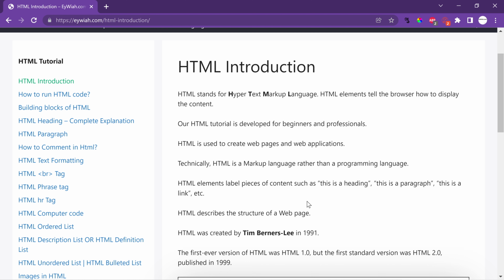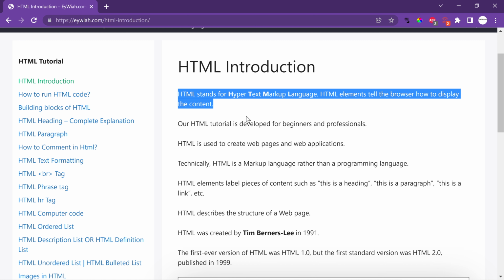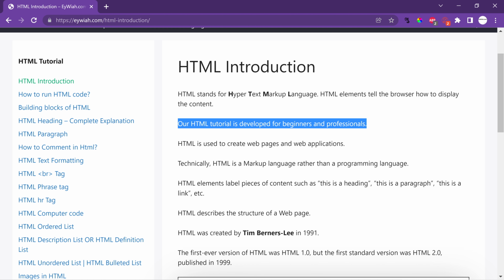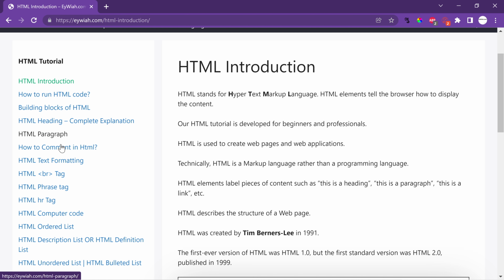HTML elements label pieces of content, such as this is a heading, this is a paragraph, this is a link, etc. As you can see in this document, we have a heading named HTML introduction. This is paragraph, this is paragraph number 2, this is paragraph number 3, and so on. On the left side, we have a list of links. As you can see, these all are links.